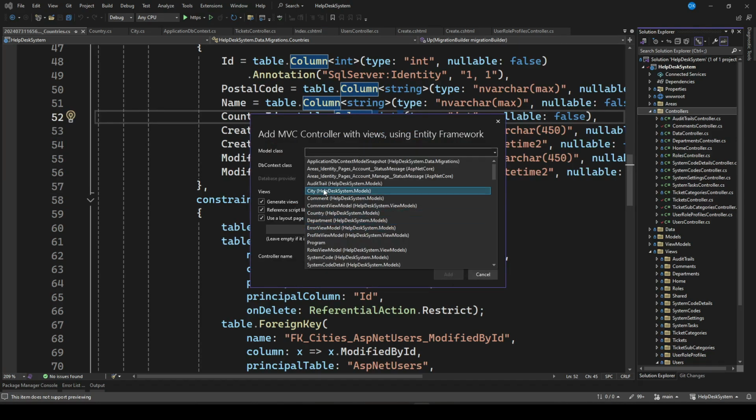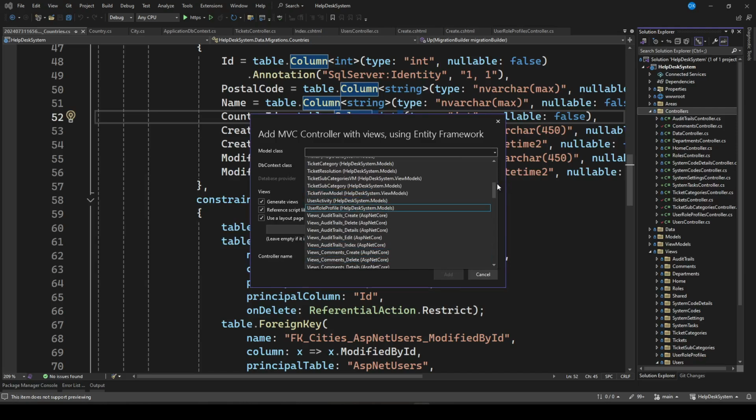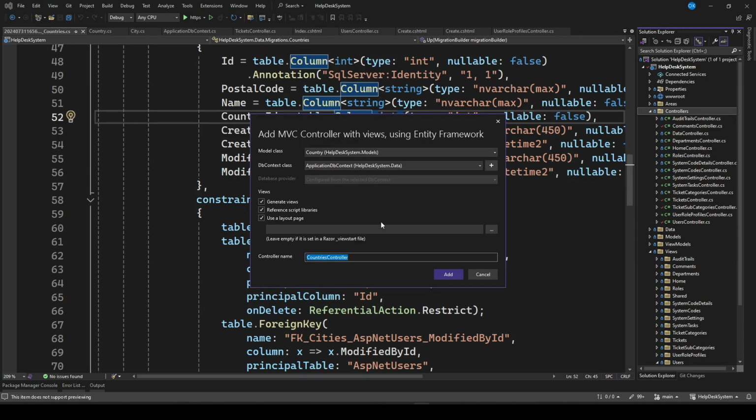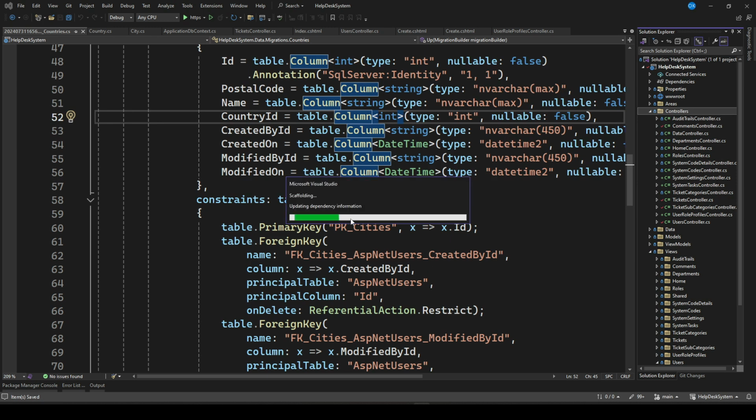Then here I'll just choose countries. So where is it? Our model, which is country. Then our controller name will be countries. If I add, then our app will be generated with the new code. The countries controller, the views, and everything will be generated, and we should be good to now do the CRUD operations. As you can see, our code is generating.